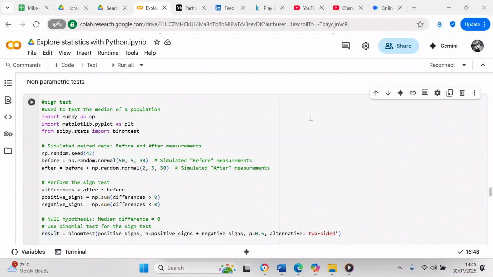So we're going to simulate paired data, before and after measurements. But before that, we want to set our seed. When you set your seed, every time you run the program, it initializes to the same values. You do that by typing np.random.seed, and you can type whatever number you want within the brackets.